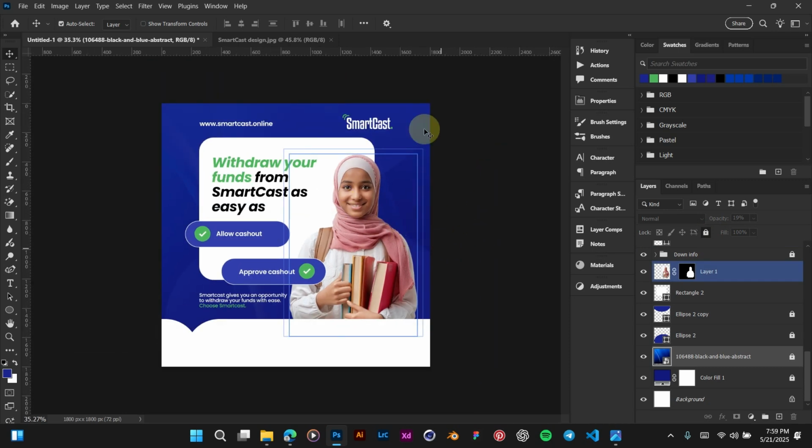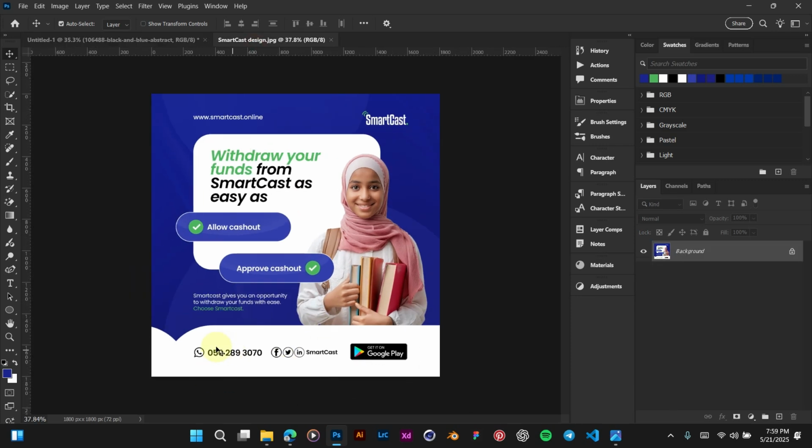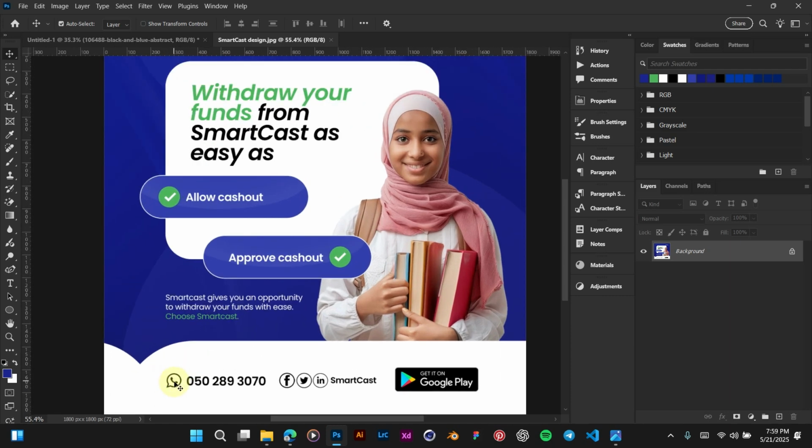So now we have the design. So now we are moving on to the bottom information. Okay, the bottom information. We can do that by downloading the WhatsApp icon, the Facebook icon, the PNG. I mean, they are all PNGs. Okay, WhatsApp icon, Facebook icon, Twitter icon, LinkedIn icon, and their names. Also download the 'Get it on Google Play' badge on the internet, on Google.